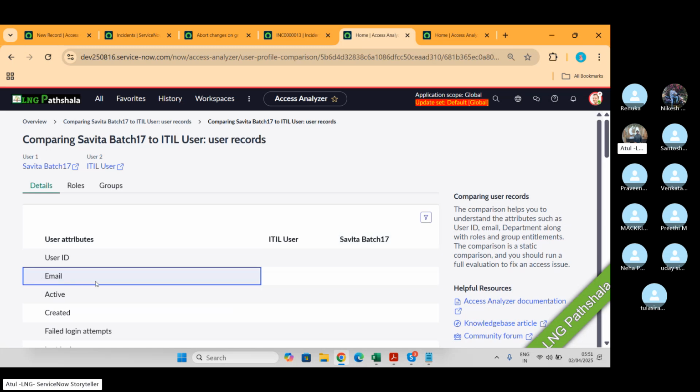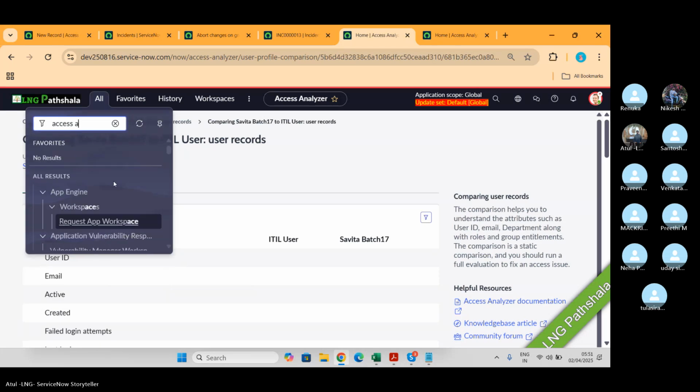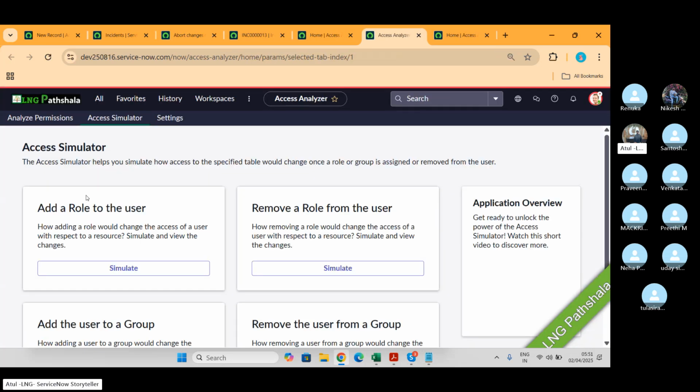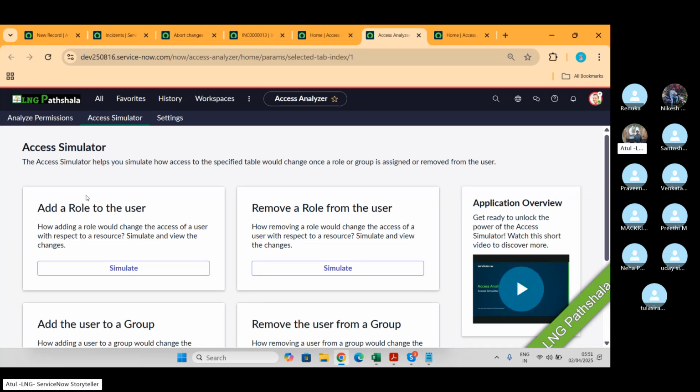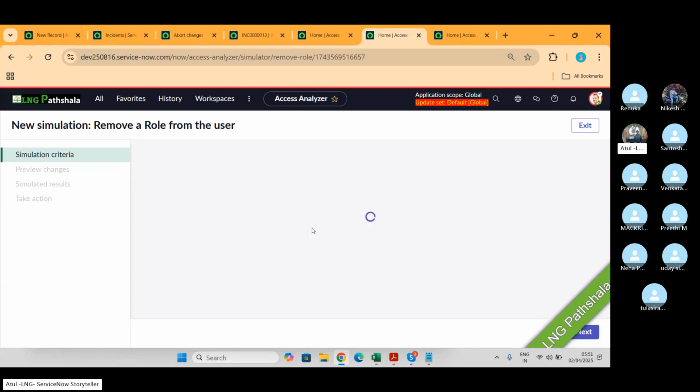Okay, so you can do. Yeah, but adopt me, say with me. So access analyzer is used to compare the two different users altogether. Even though you can go here, and you can see from here as well, access simulator. If I give a role to the user, what he or she can do in this particular part. If I remove a role from the user, what it will look like. It's a simulation, not practical, simulation.